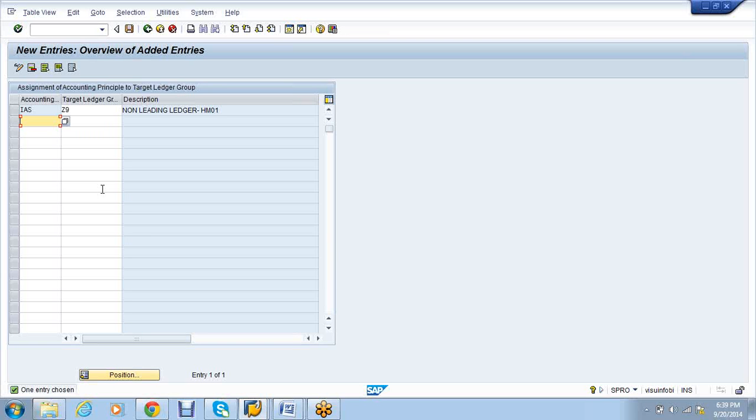Sir, and one more thing. What is the use of maintaining these representative ledgers? See, the representative ledger and the non-leading ledgers, we consider as a representative ledger. While posting, it will differentiate.